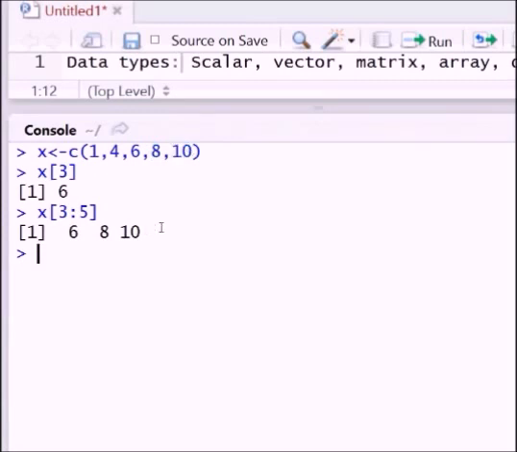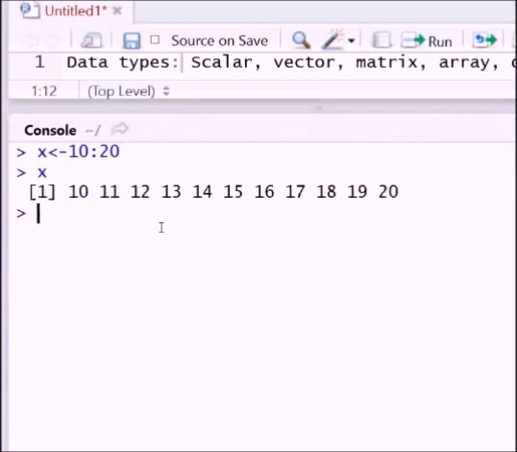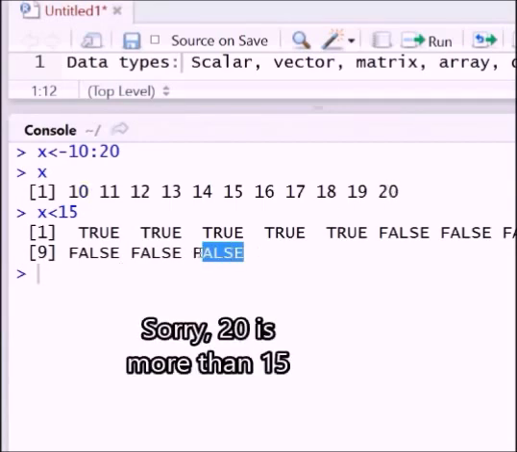Okay. Now suppose we want to generate and store a sequence of numbers. Suppose we want to generate numbers say 10 to 20. So we can declare it this way, and x holds 10 to 20. Now suppose we want to identify the elements whose values are less than 15. So here TRUE indicates that the value is less than 15 and FALSE indicates that the value is more than 15. So 10 is obviously less than 15 and the last one, 20, is more than 15, that's why it is FALSE.